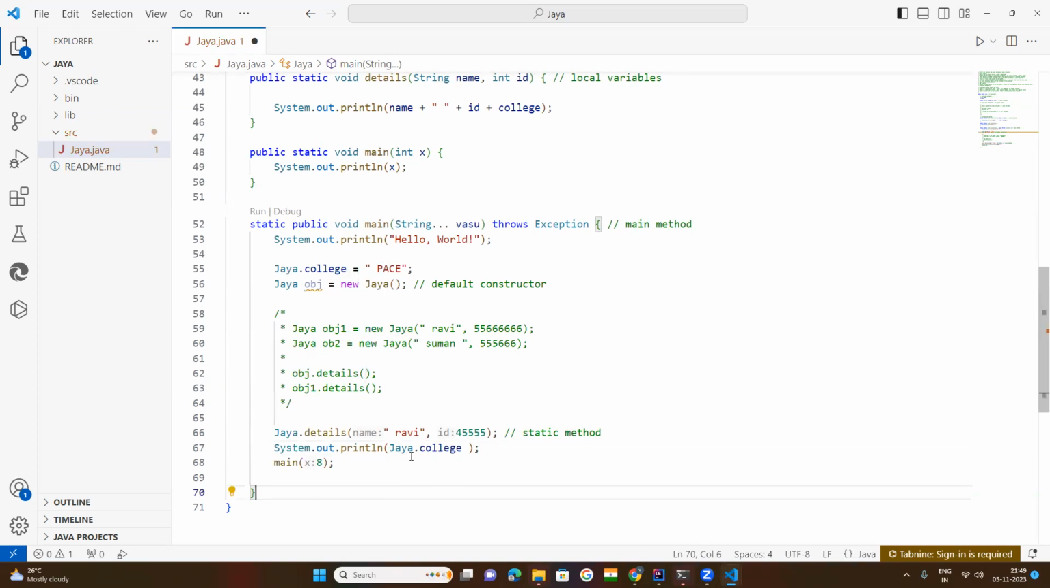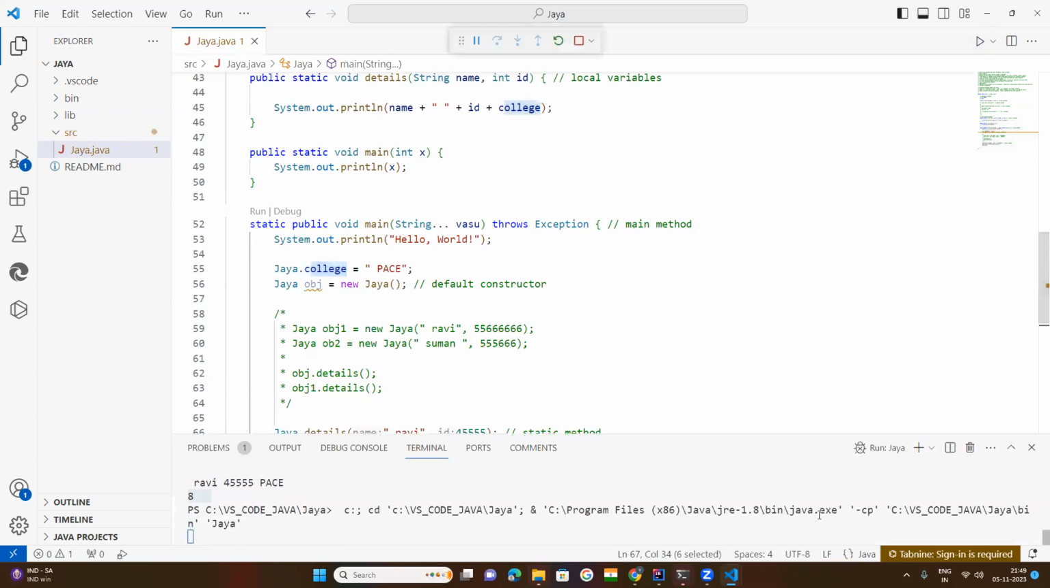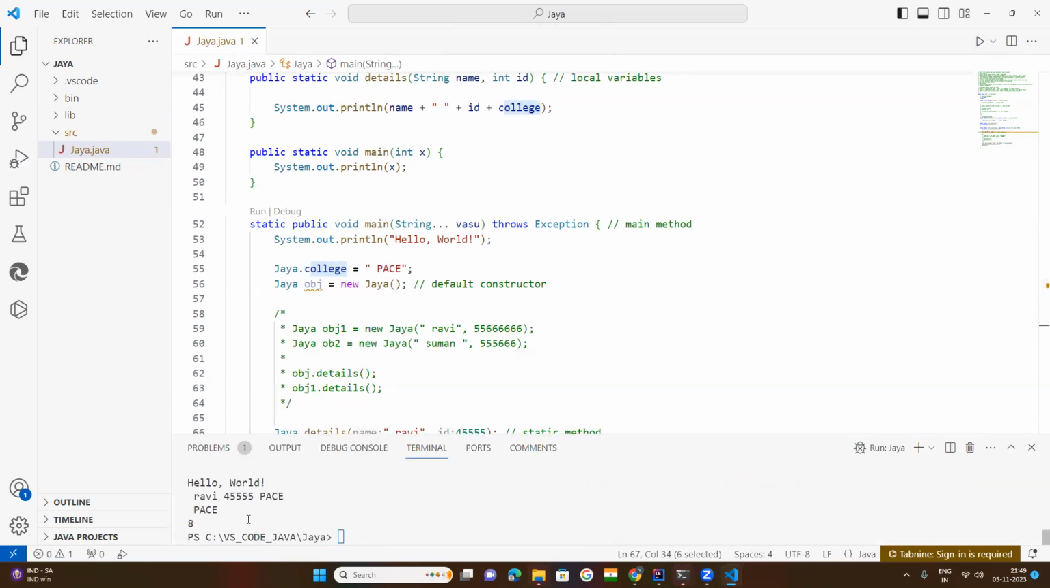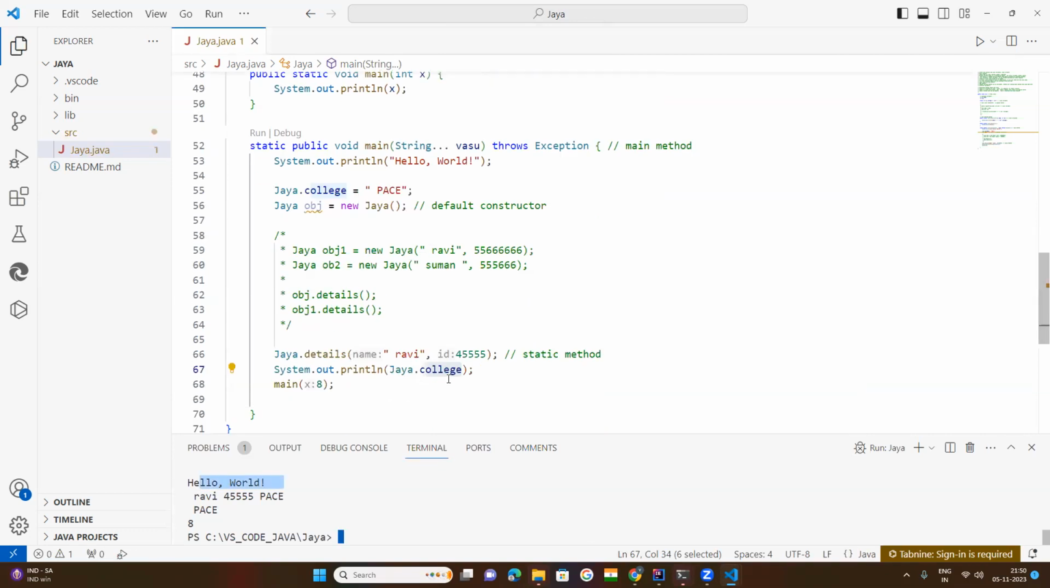Now what happened? This college is a property. That is what? A static variable. You want to access it with the class name. So surely you will get the output. Where is that? Hello world. After this one, college. College is what? Pace. After that, the main method argument you have passed. Okay, this you have accessed.